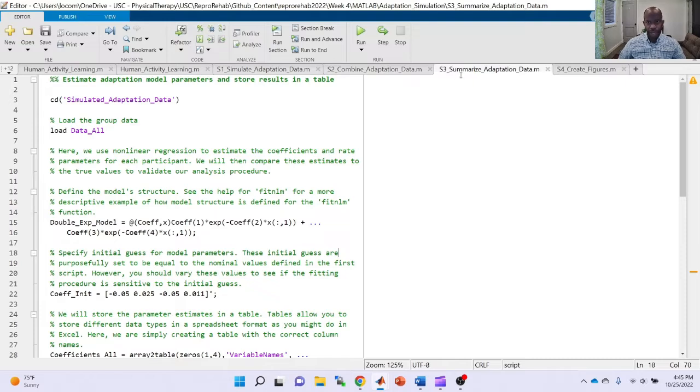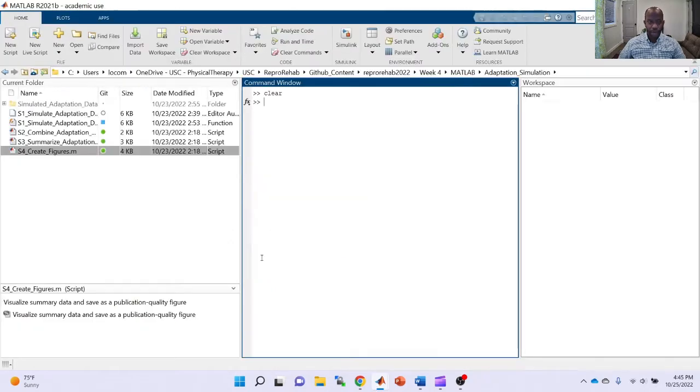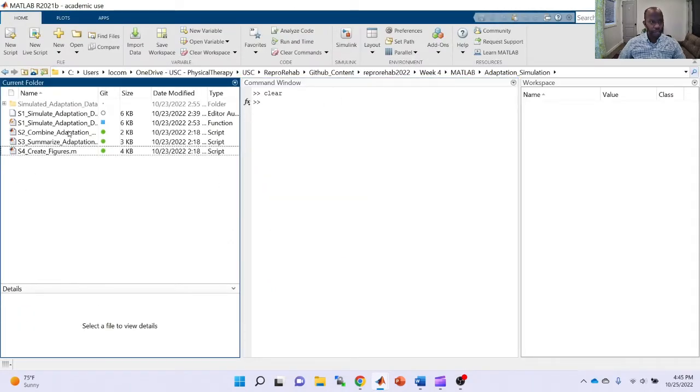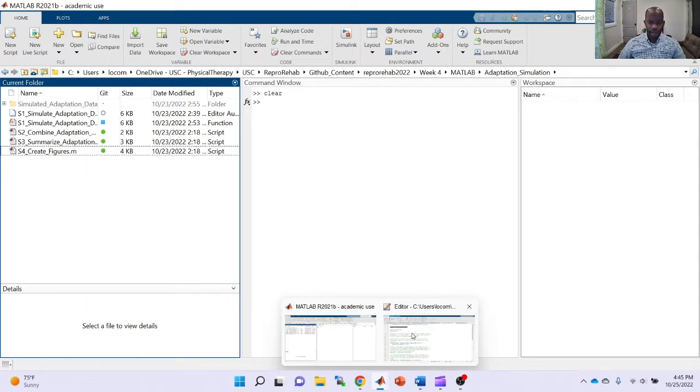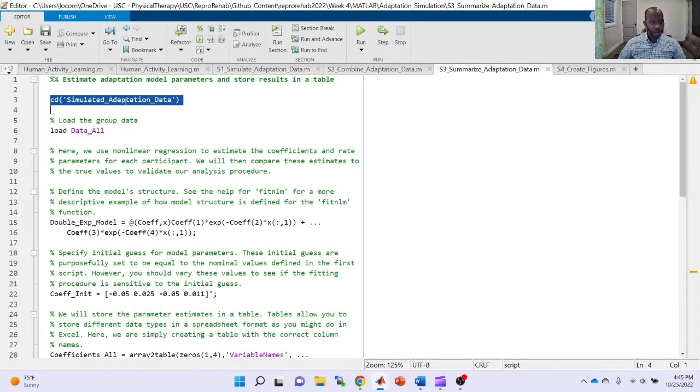So we're here in our S3 script, and the first thing we're going to do is move into our simulated adaptation folder. And just as a reminder, the scripts live in this folder here. I've named this adaptation simulation, and we're going to move into this folder where our data were stored. So I will highlight that, right-click, evaluate selection.